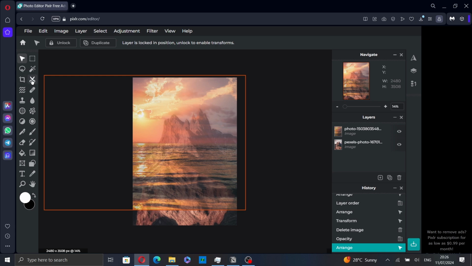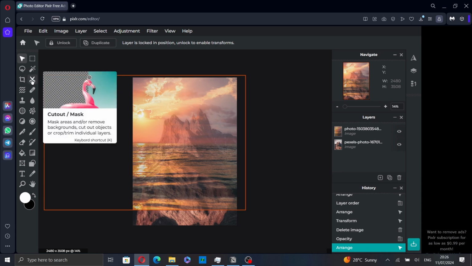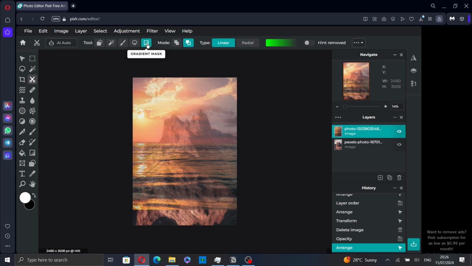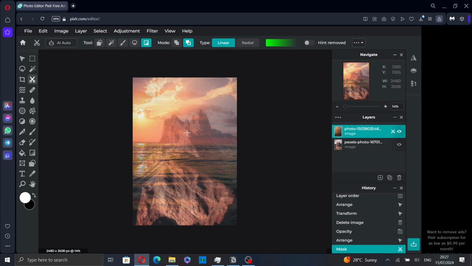Now go to cutout/mask and here select the image layer. Then select gradient mask and linear in the type. And do exactly what I'm doing here.